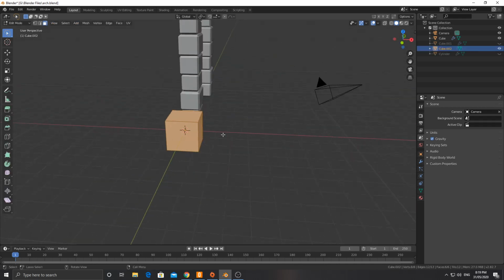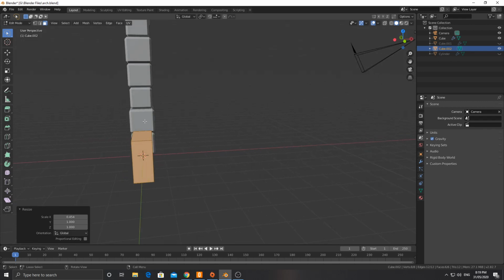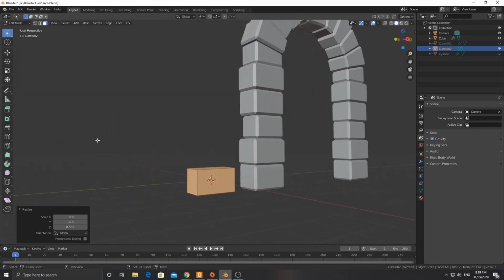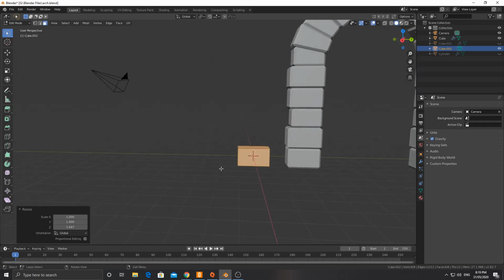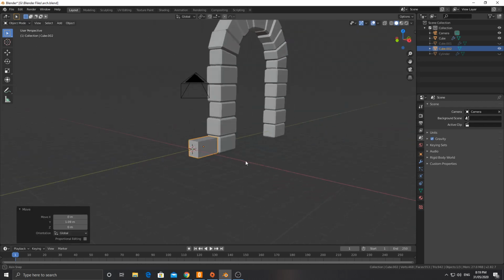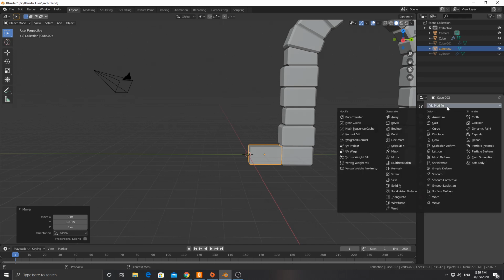Shift S, cursor to world origin, and then I'll add in a mesh, a cube. All right, go edit that. Scale it in along the x-axis. I want it to be slightly thinner than these bricks here, and scale it along the Z like that. I'm not too worried about the height of them. That's pretty good there. Okay, so with this, I am going to kind of move that to there. See what I'm going for here, and you'll see here I'm going to apply an array modifier.